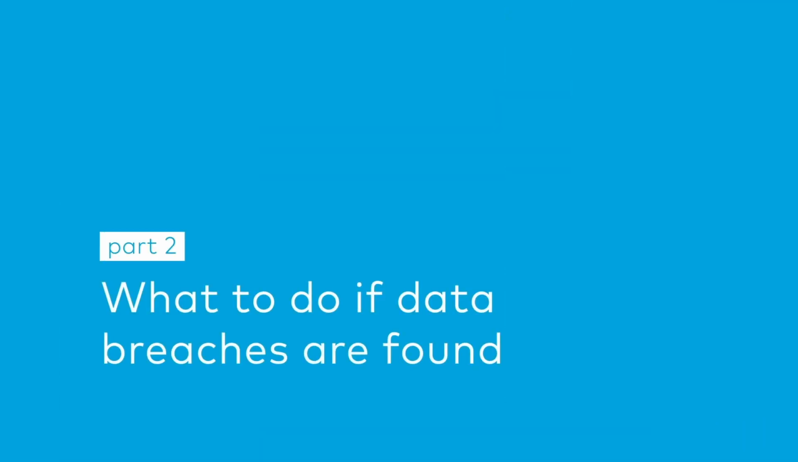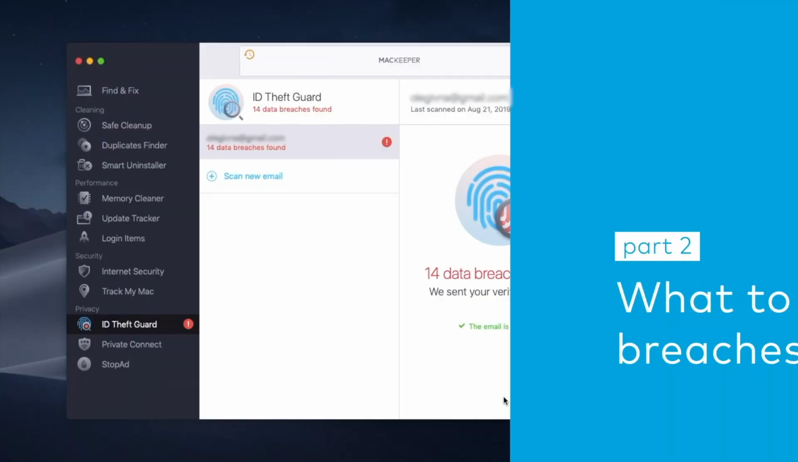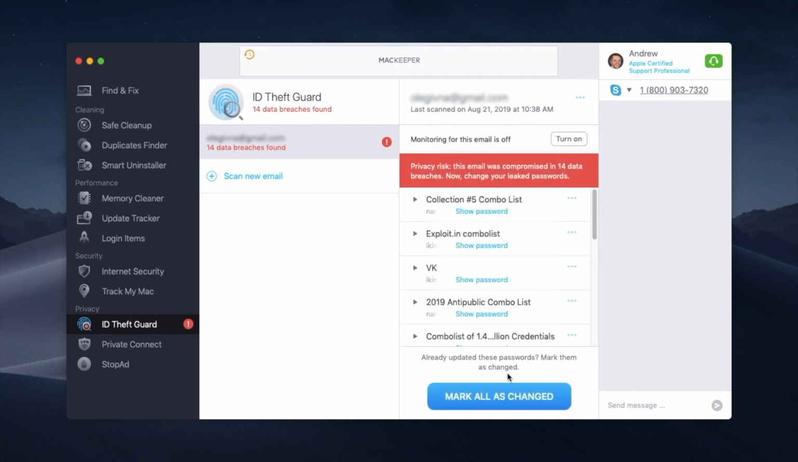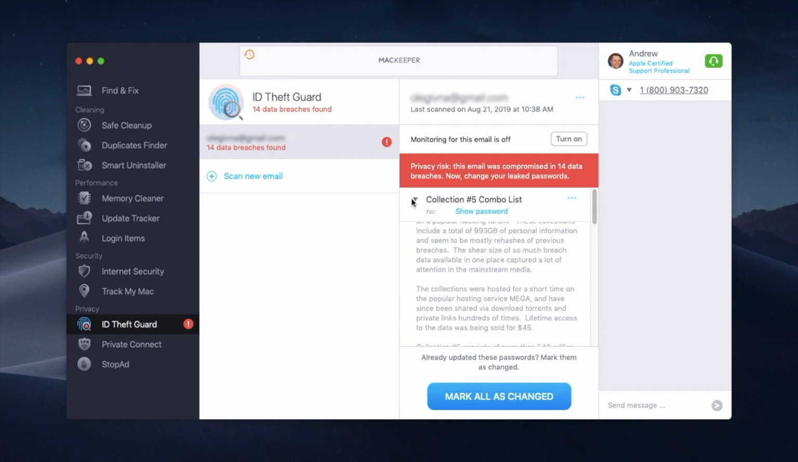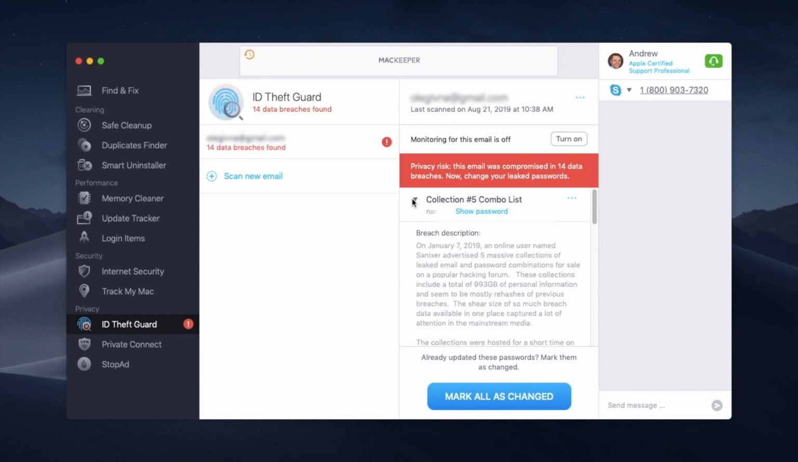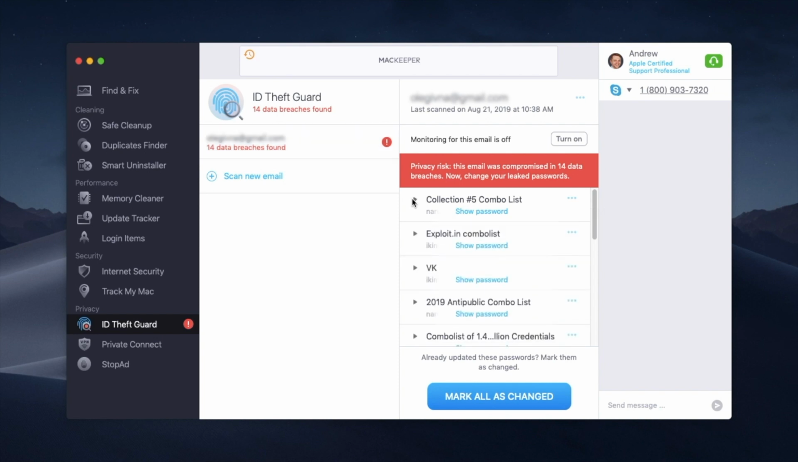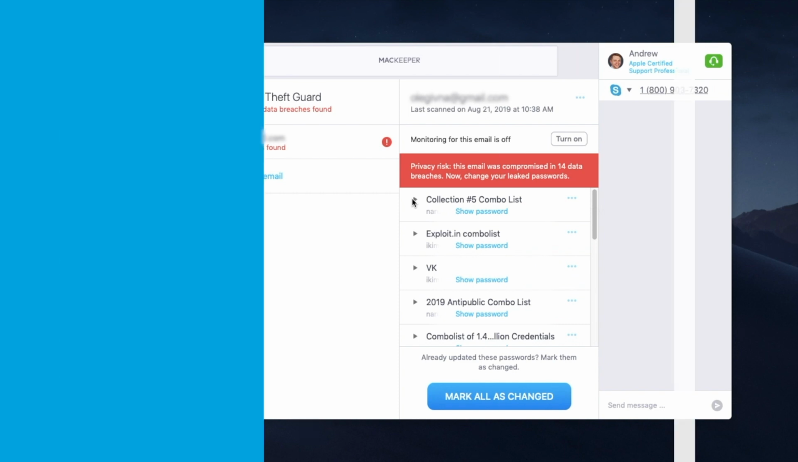Part 2. What to do if data breaches are found. The right panel of the ID Theft Guard window previews all the data breaches my email was compromised in. If you need more details about a specific data breach, click the triangle button just left of the source title to read the breach description. You can learn more about the breach and resecure your account accordingly, including updating your leaked passwords.